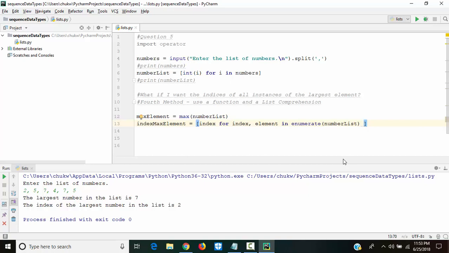Now that condition is: this index of the maximum element is the index, for both the index and the element in this number list. Or you can just say for element in the number list. We already know that the index is the first anyway, but here we need to specify both of them because we want a conditional statement here: if the element equals the maximum element.